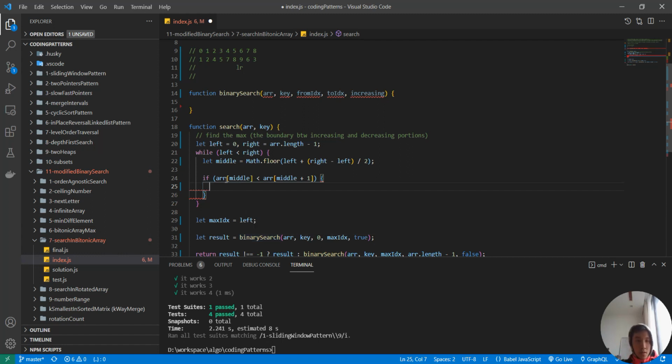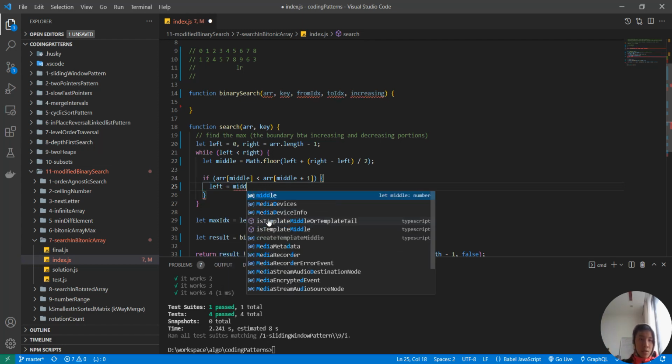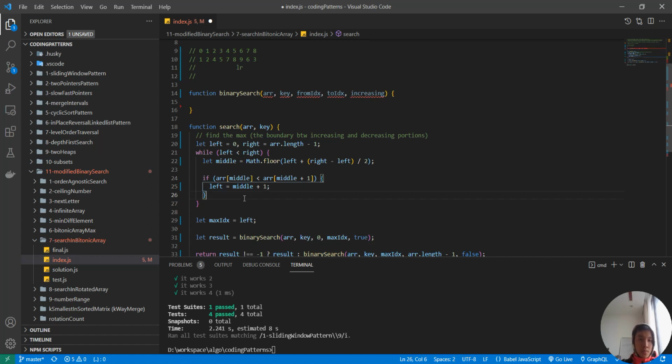So if the number at middle is less than the number at middle plus 1, it means we can narrow down the search space of the maximum number from index middle plus 1 all the way to the right. So I will reassign the left equal to middle plus 1 and the right will stay the same.